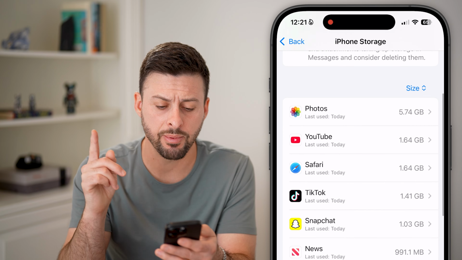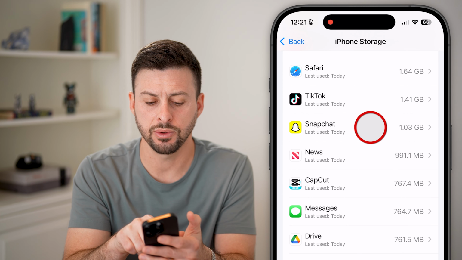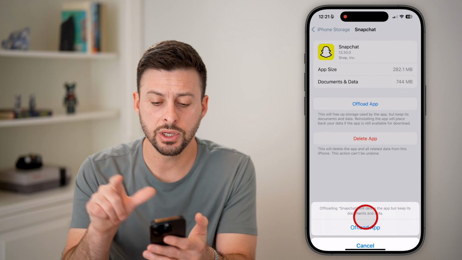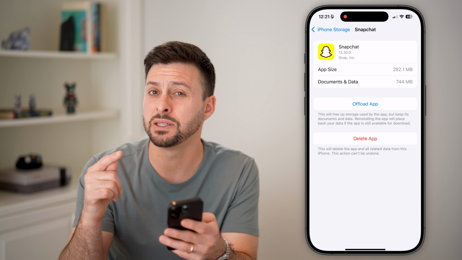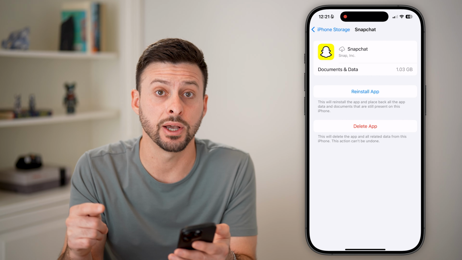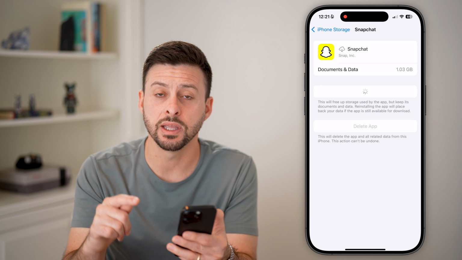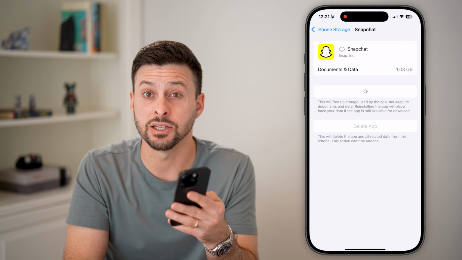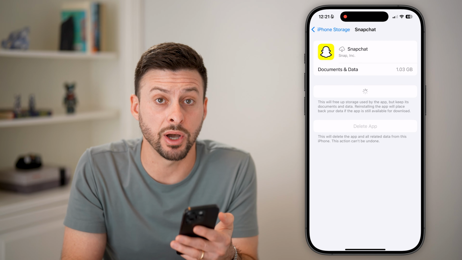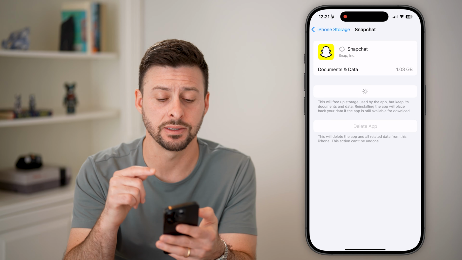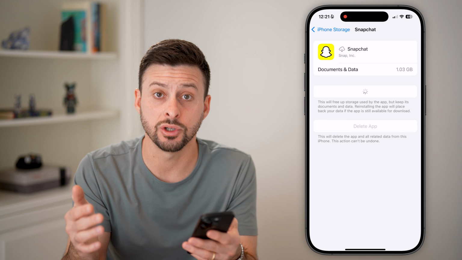find the specific app that's causing you issues. Let's say it was Snapchat. All you need to do is offload this app. This deletes out the cache and temporary files. And by reinstalling it, it force updates it to the latest version, a lot of times fixing bugs or glitches, including access to the microphone. After that, you should be good to go.